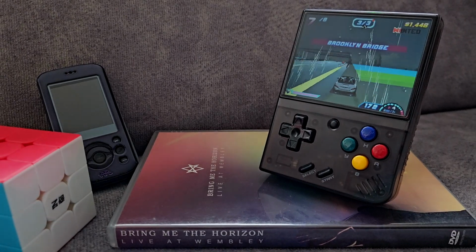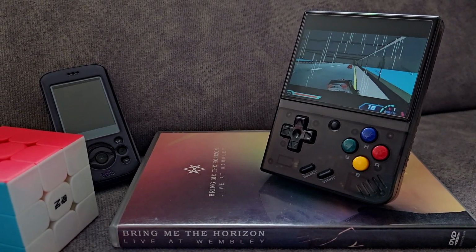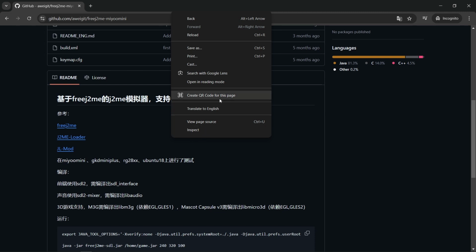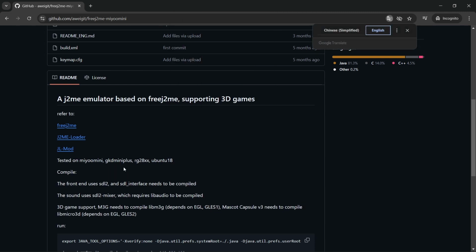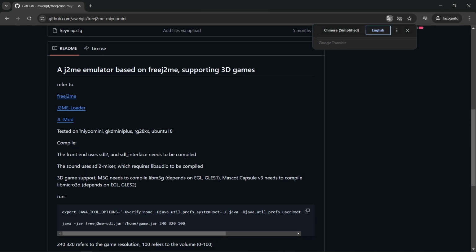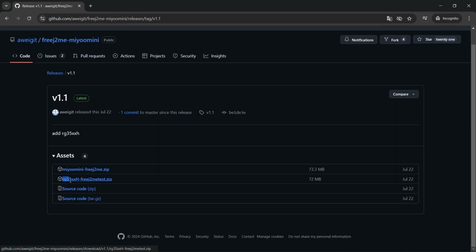There you have it. That's how to install J2ME in the Miyoo Mini Plus. This emulator seems to work as well on the GKD Mini Plus, RG28XX, RG35XXH, but I do not have any of those devices to test. You can still check it out in the same GitHub page, but that will be all.